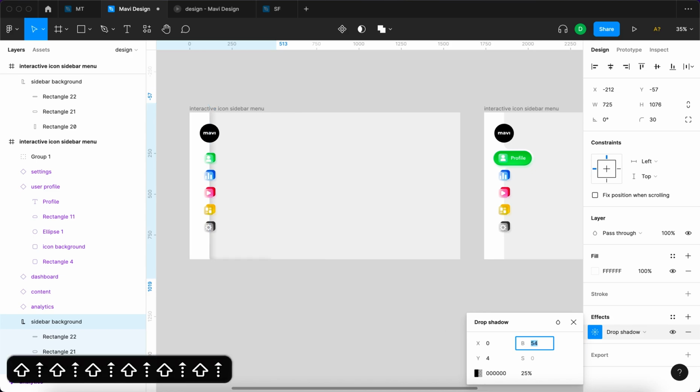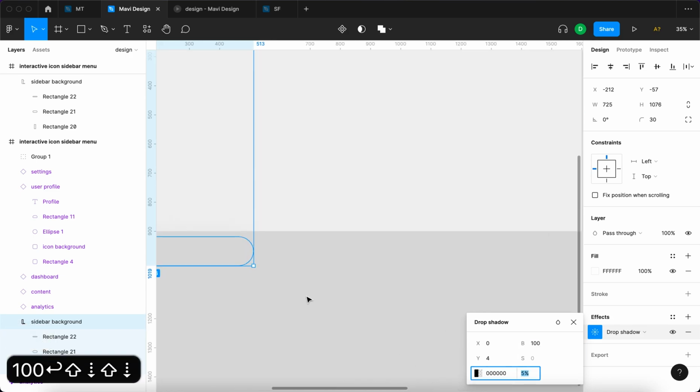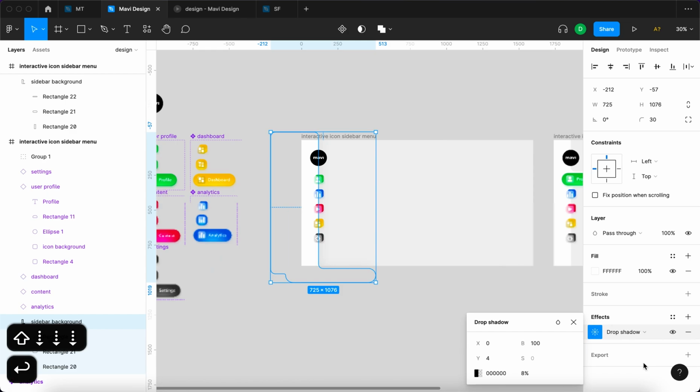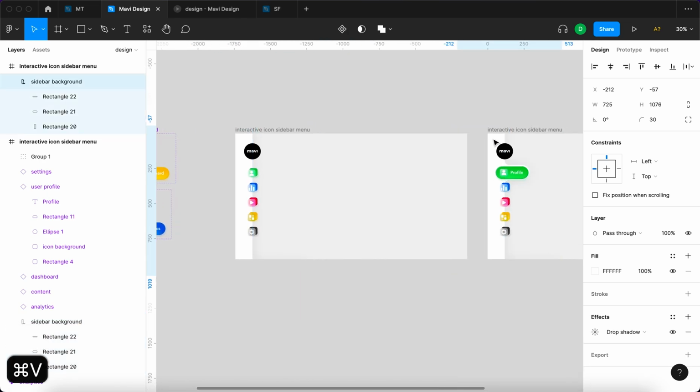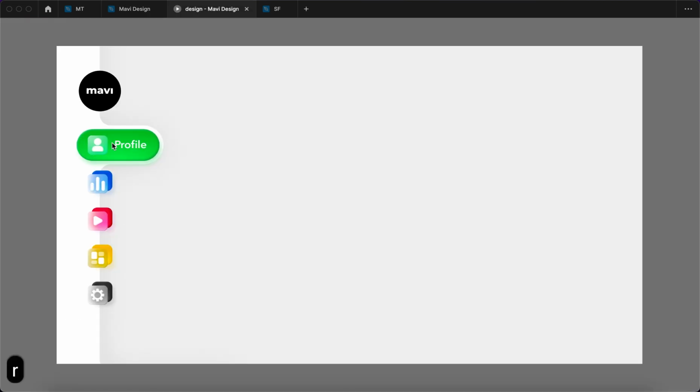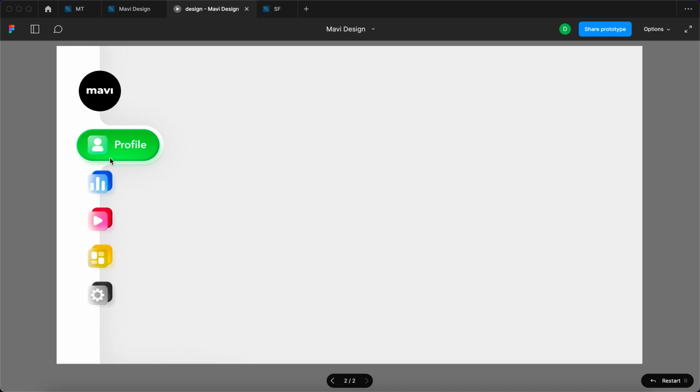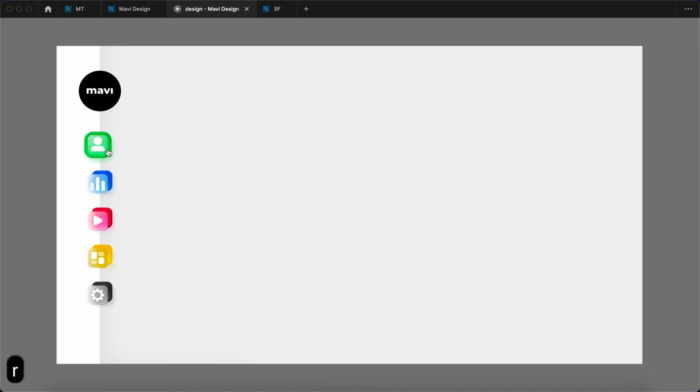I'm gonna add a shadow to the sidebar background, like 10% opacity, 8, something like that. Copy that, paste here. But something's wrong with the way that this interactive icon is behaving. So you can see that for some reason it reverts back to the default state and then starts to transition into an active state. But we want this icon to transition directly from hover state directly to an active state.